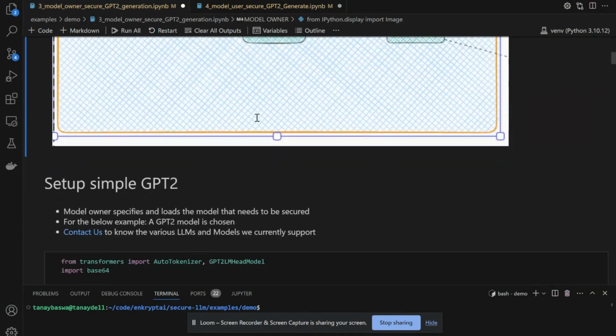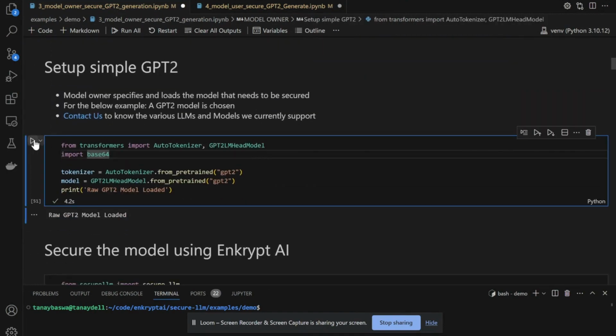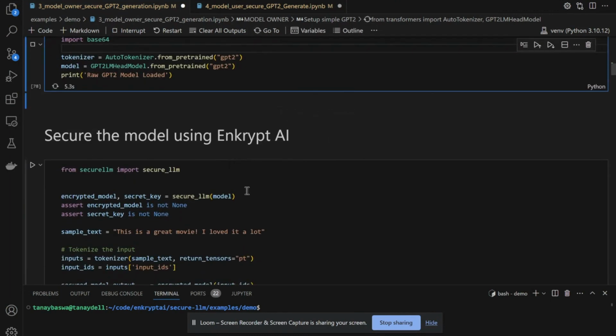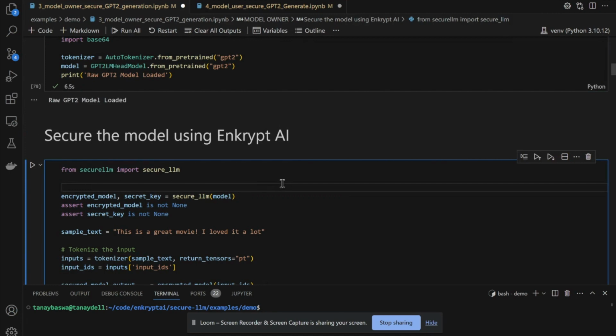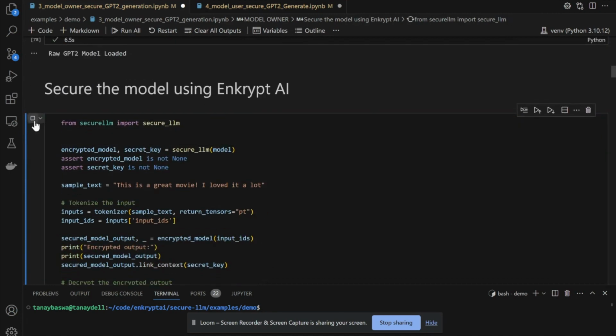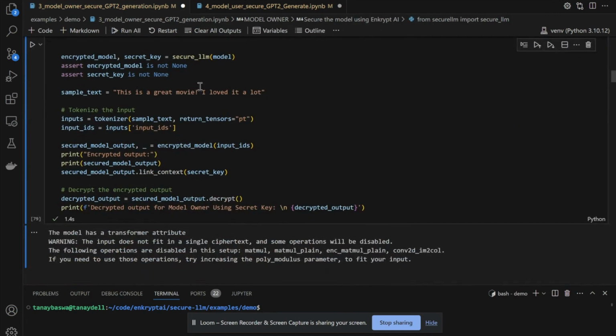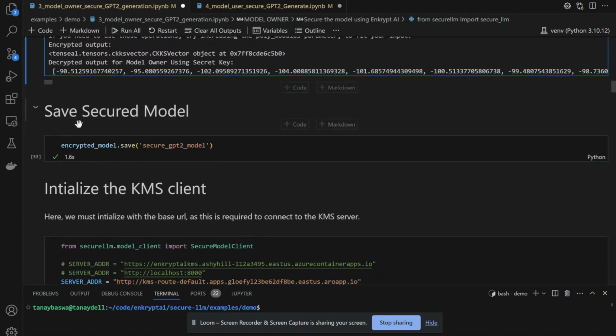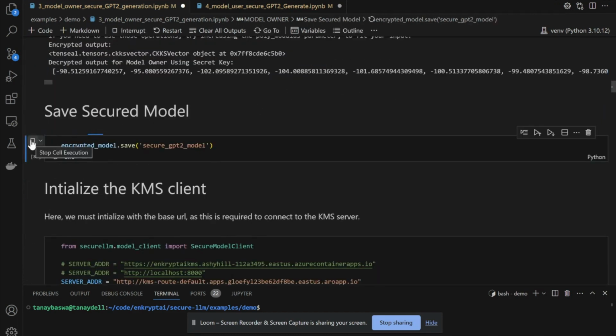First thing is let's get the secure model. Oh, sorry, let's get a raw GPT-2 model, and let's then encrypt it or secure the model using EnkryptAI. So this uses our SDK, and now we see that we have an encrypted tensor vector, and we also have the decrypted output. Then let's save it at this location.